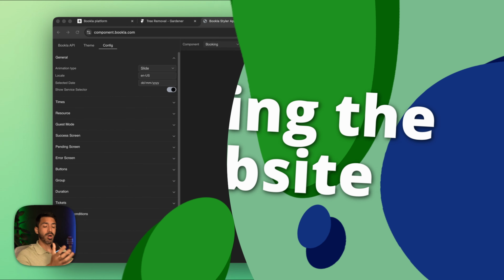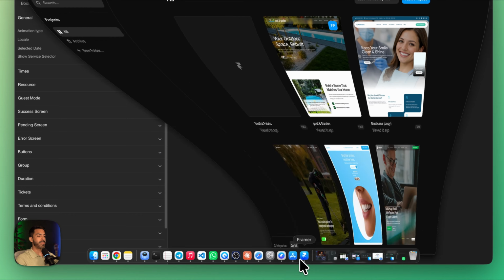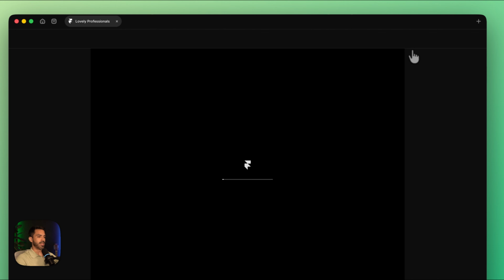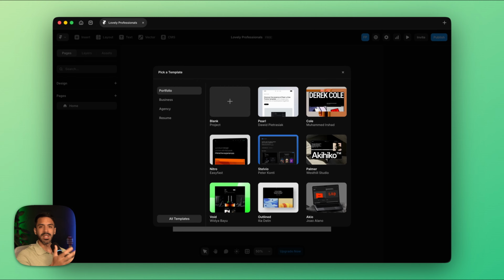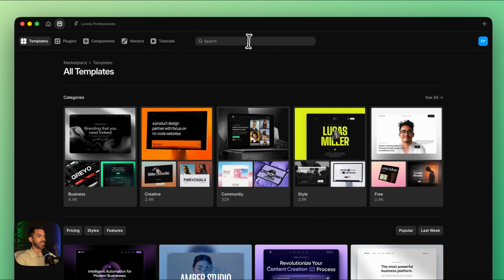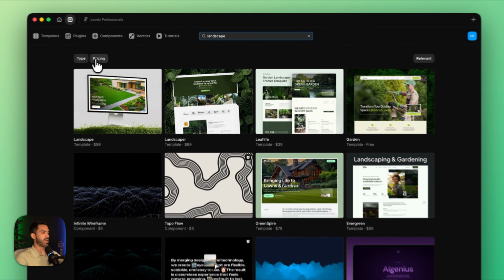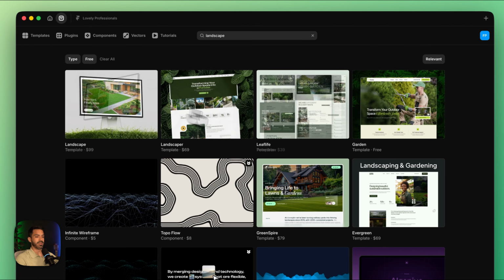Now to build the body of the website, we need a web builder. I'm gonna be using Framer. I'm gonna click on new project, and in order to save a lot of designing time, we're gonna use a template. So we click here on all templates. On the search bar, I'm gonna type landscape. And here under all the templates, I'm gonna filter by price. So I'm gonna choose the free ones.